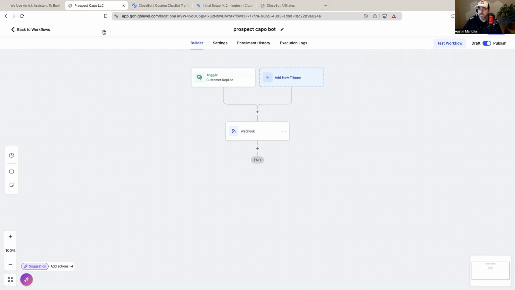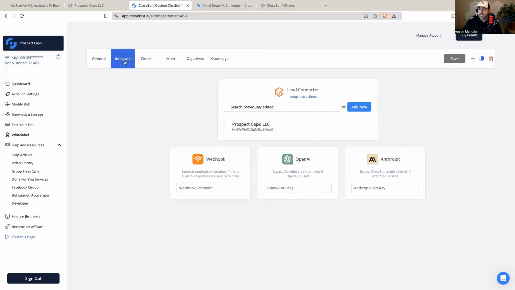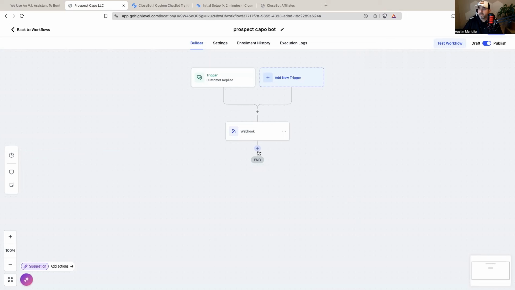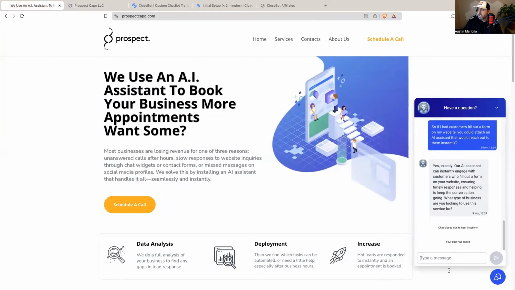Now everything is connected. Everything is functioning. We did step 1, logged into High Level. Step 2, create the chat widget. Step 3, log into CloseBot, integrate it with High Level, select the right sub account. Step 4, do the objectives. Make sure you have the right calendar set up. Step 5, come over, create the workflow that triggers the chat widget, and then set up the webhook. And now everything should be good and functioning.